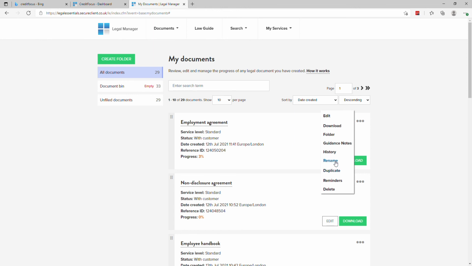I can rename it to make it a little bit more personal. So my employee handbook, your company. History, that would just be where we've sent those documents, who's received them. There's a folder with where you've sent them and documents that you've received back. There's guidance notes behind all of these documents, and you can download.